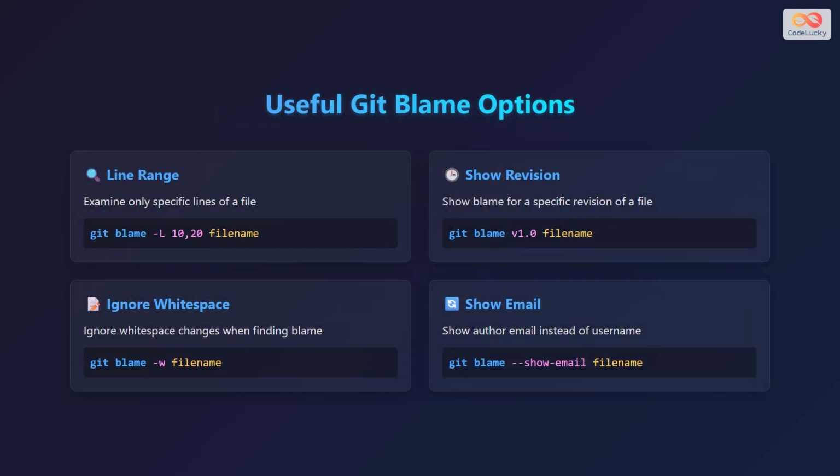Git Blame comes with several useful options. You can examine only specific lines of a file using the -L option, followed by the start and end line numbers, and then the file name. For example, git blame -L10,20 filename. To show blame for a specific revision of a file, use git blame followed by the revision number or tag, and then the file name. For example, git blame version-1.0 filename.